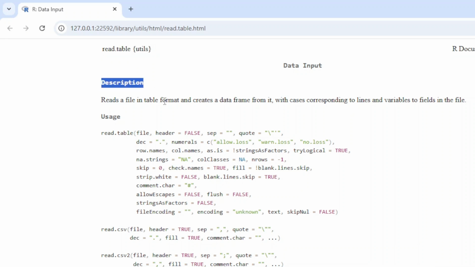It says reads a file in table format and creates a data frame from it, with cases corresponding to lines and variables to the fields in the file. Right. So this is an example usage here. To use it, you usually type the read CSV and, like I said, your file path. Now, these are some of the arguments these functions accept.